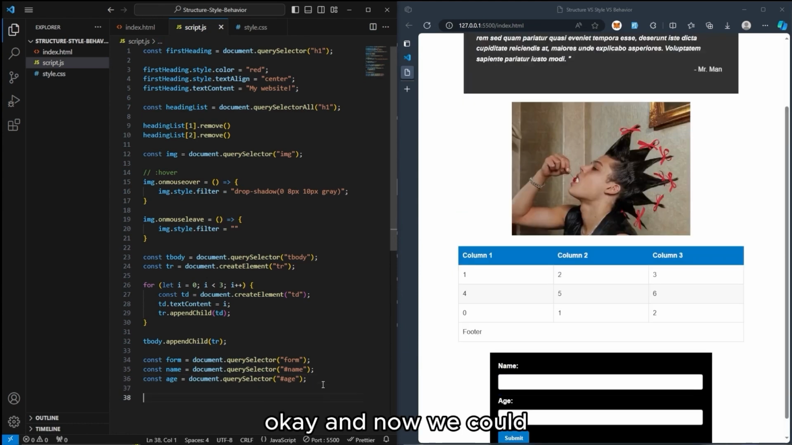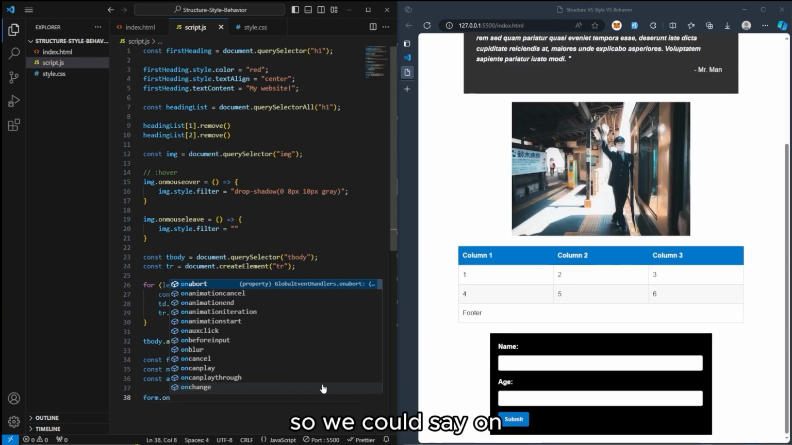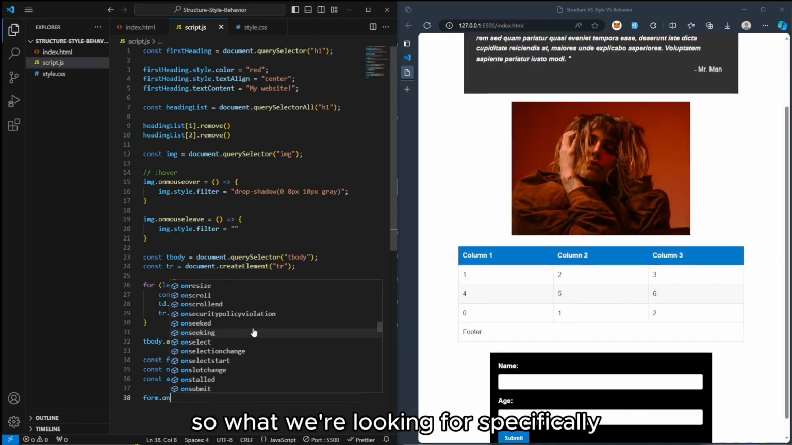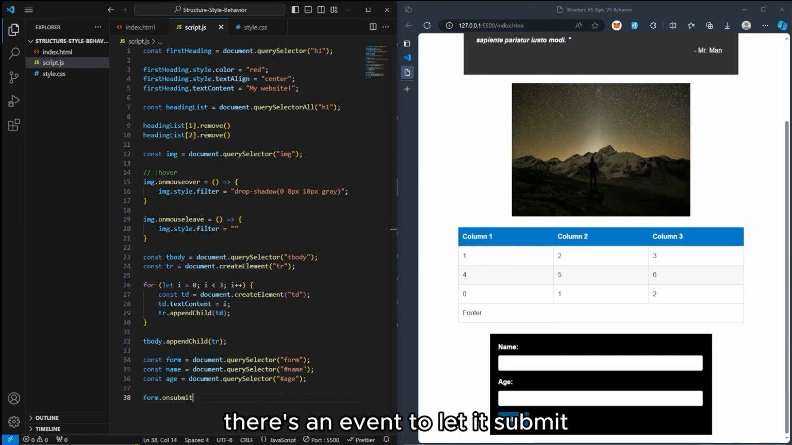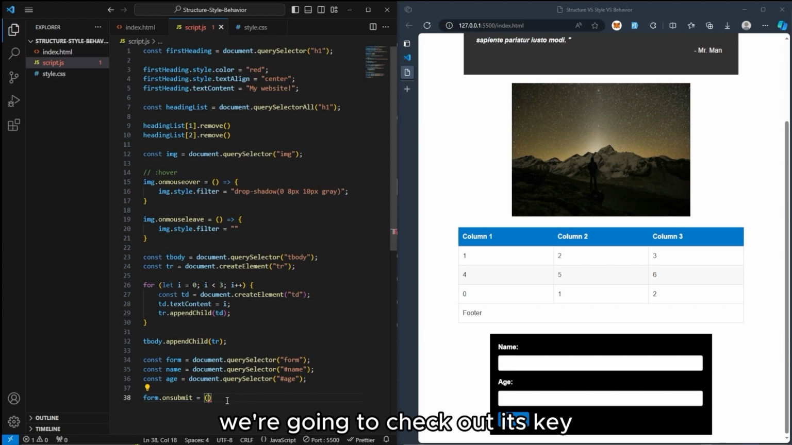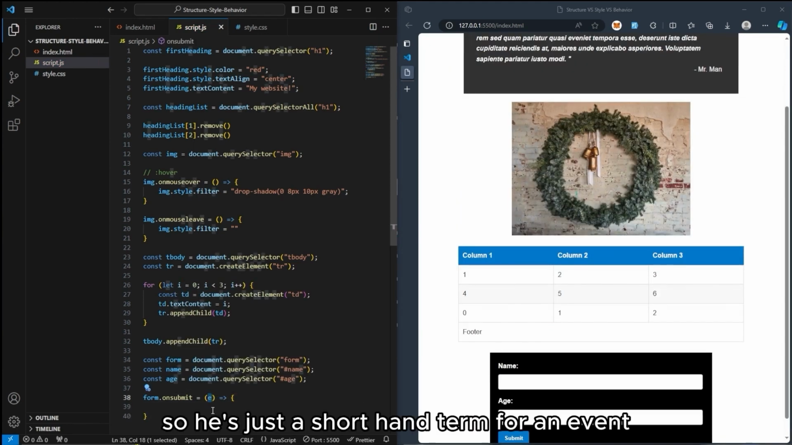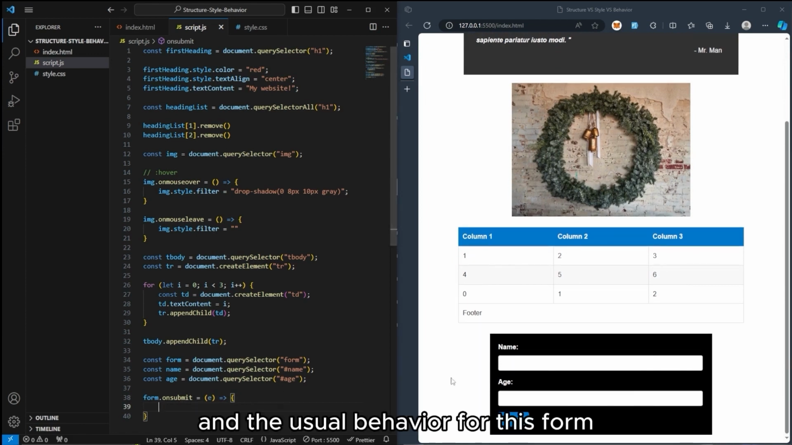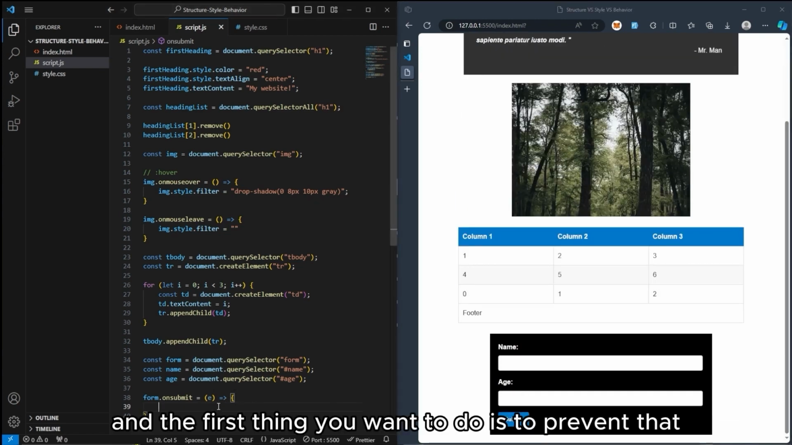Okay. And now we could use this form and check out its properties. So we could say on, and these are what we could actually look at. What we're looking for specifically is this onsubmit, since when we have a form here, there's an event to let it submit. So for this form.onsubmit, we're going to check out its e and make another arrow function. So what is this e? e is just a shorthand term for an event, and the usual behavior for this form when we press submit is it will refresh the page. And the first thing we want to do is to prevent that.